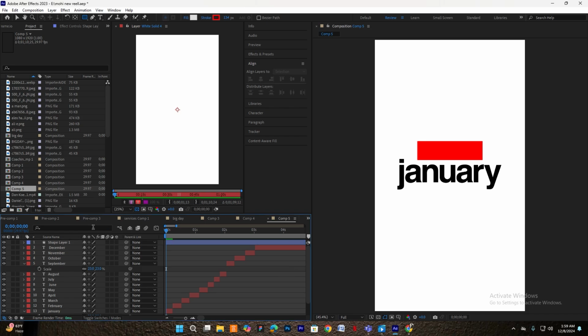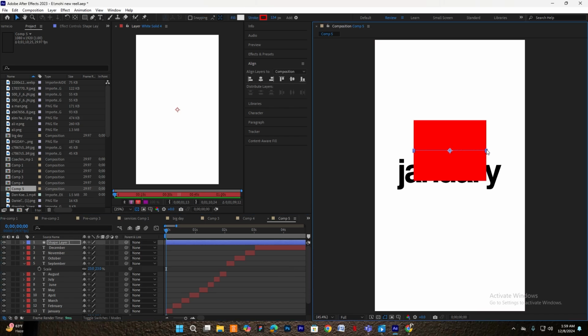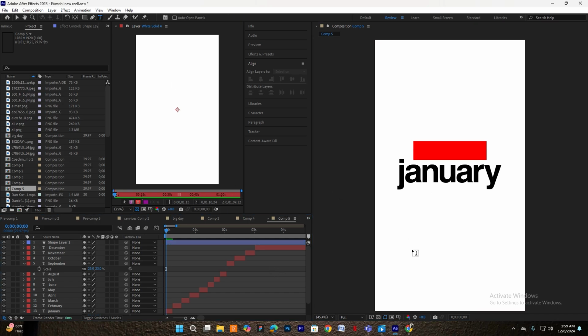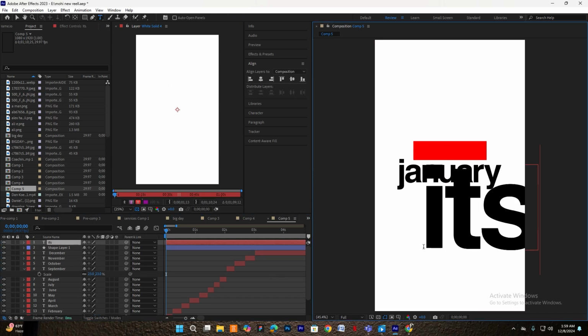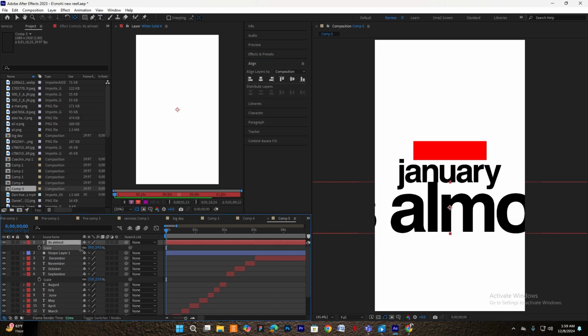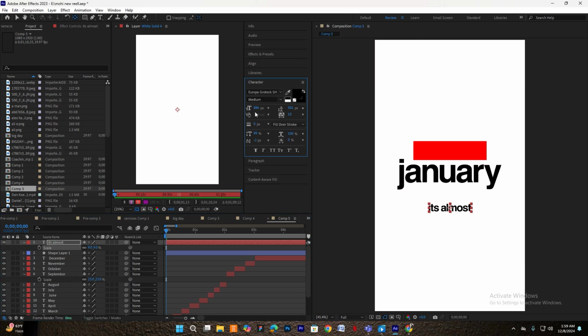Okay, so now we'll type a text, and the text will be "It's almost". Okay. Scale it down, change its color to white. Perfect. Scale it up.